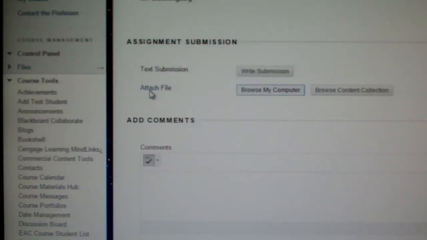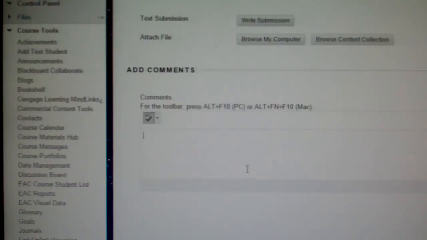Attach File. Cancel. And Browse My Computer. So from the Browse My Computer option, you'll just pull up your file as you have it saved and attach it from there. The comments box down here is just if you want to leave comments once you've submitted it, you can do that.